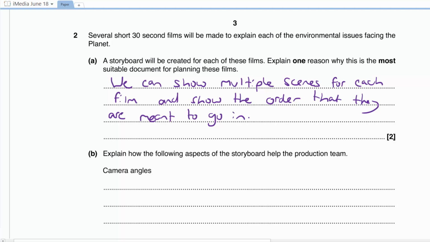Okay, so again 2 marks, we're making 2 points here. We are only saying one reason, that's quite important. Don't say 2 reasons. A second reason could be maybe we want to plan out some times, making sure it all fits in 30 seconds. We might also want to, in a storyboard, start considering things like camera angles and other technical details like lighting, but we can't talk about more than one reason in our answer because that's not what the exam question says.